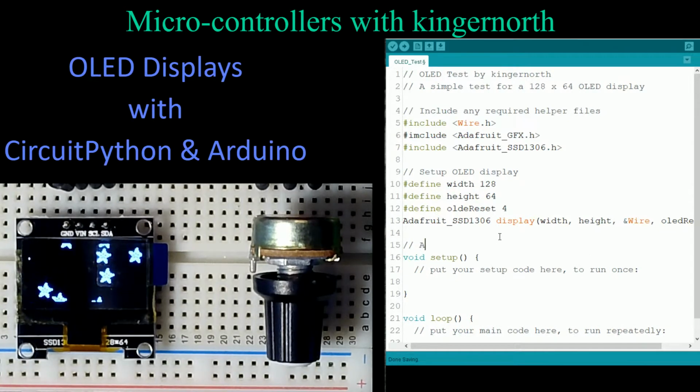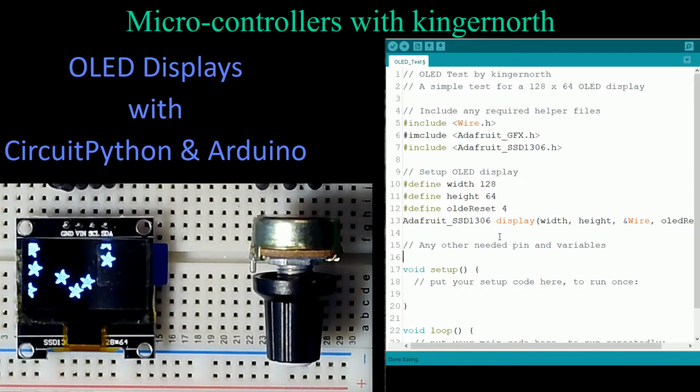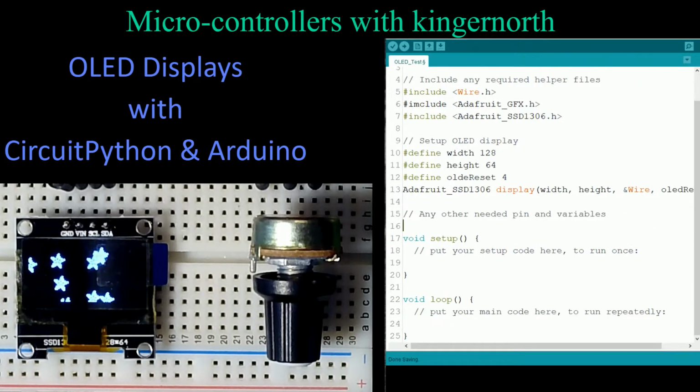So this is going to be any other needed pins and variables. We're going to have to add those as well as we come across them. Now to start, we're not going to need any, but we will when we add the potentiometer in here. We're going to need to add some. So let's continue on with what we got here.